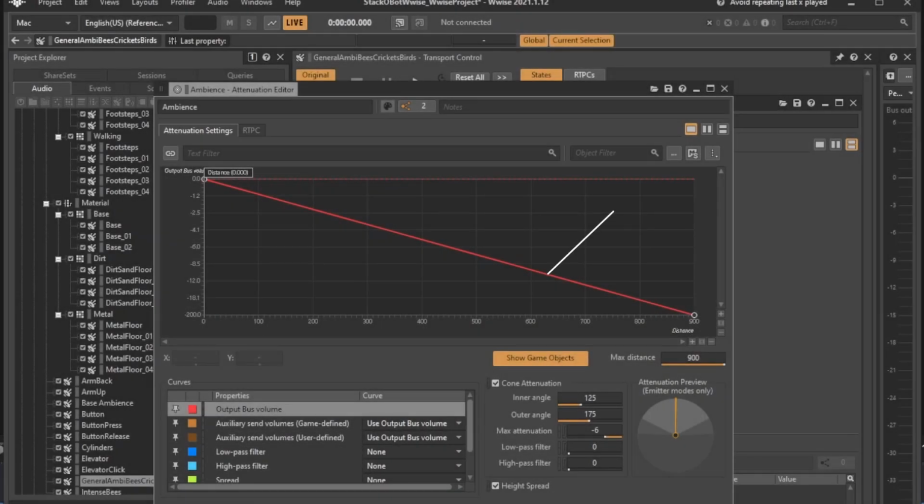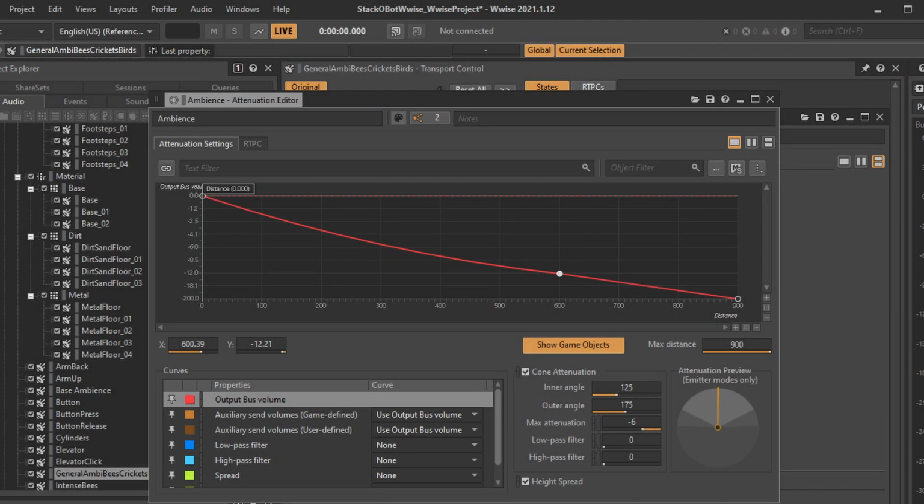By setting up attenuation curves in Wwise, we can control the volume of each sound based on how far away Stacko bot is. Here I've used a max distance of 900, this value matches the radius of our radial emitter tied to the audio source in Unreal. We're able to manipulate the attenuation curve however we like by adding additional points along the graph. Here I've added a change at a distance of 600 from the sound source, where the attenuation changes from a linear to a curved ramp up.